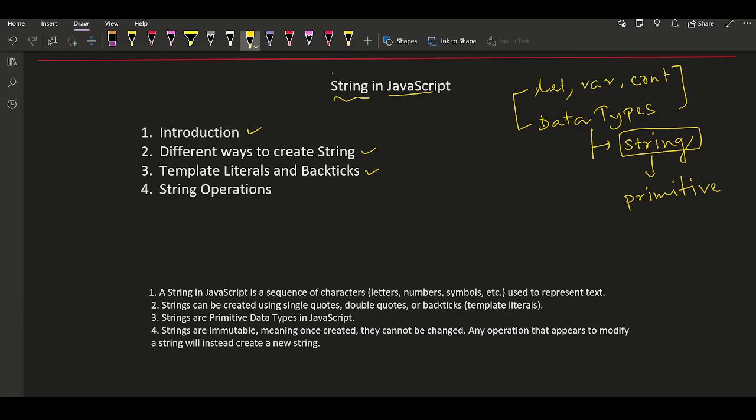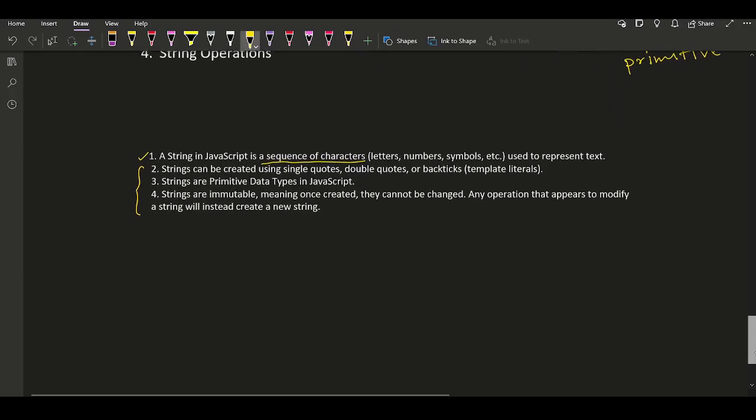So now let's discuss what a string is, or what we understand when we say a string in JavaScript. Here is one definition and some other characteristics of a string in JavaScript. The first definition: a string is nothing but a sequence of characters. This is very important. If you know any programming language, you know the definition is the same everywhere.